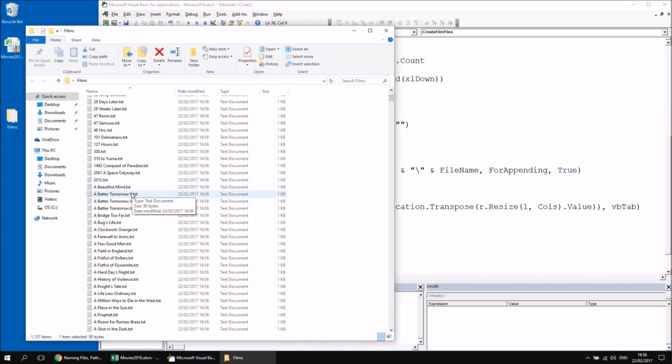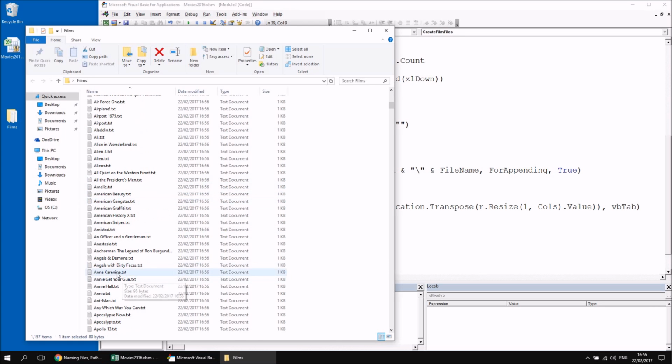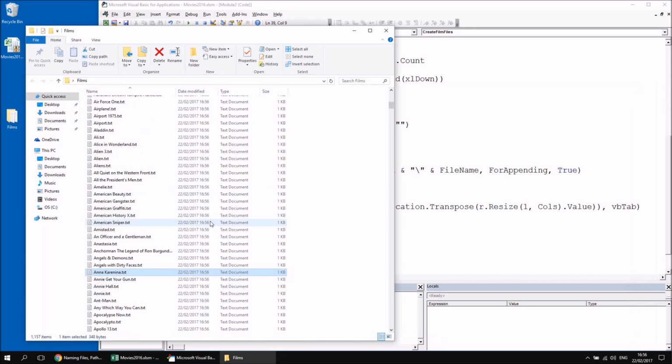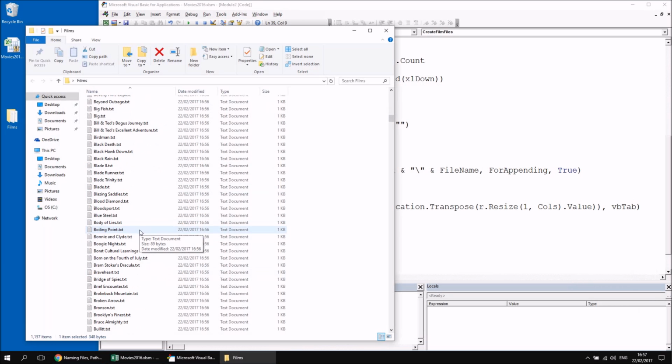So let's have a quick look if I can find something like, let's find one, Anna Karenina. I know that one's got quite a lot of different versions. So let's have a look. There she is. So there's 4 different versions of that film in there. And likewise King Kong and various other examples too.